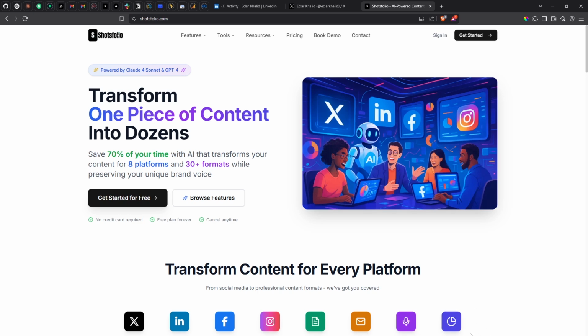And for these 30 plus formats, it means that, let's say for X, we have those standard posts, the ones for free users, and then we have those long posts for premium users. We have polls, articles for LinkedIn, we have newsletters, articles for blog posts, etc. So I'm going to take you through the features we have.